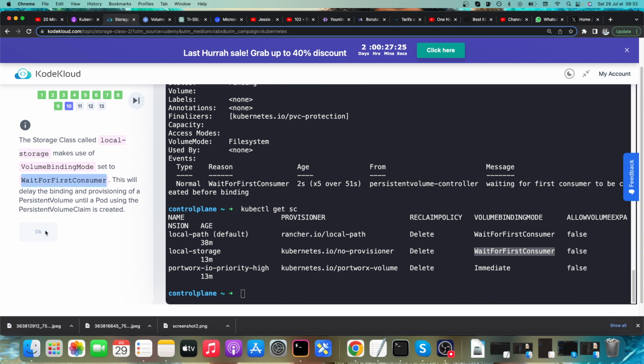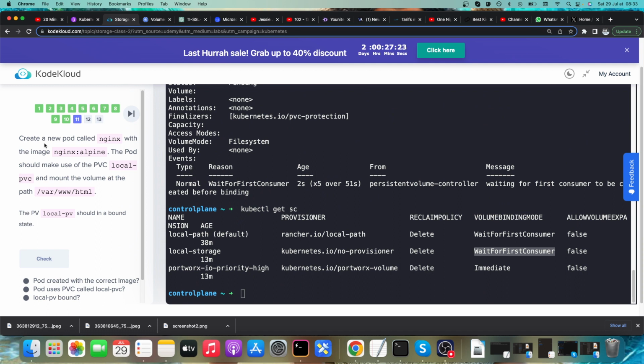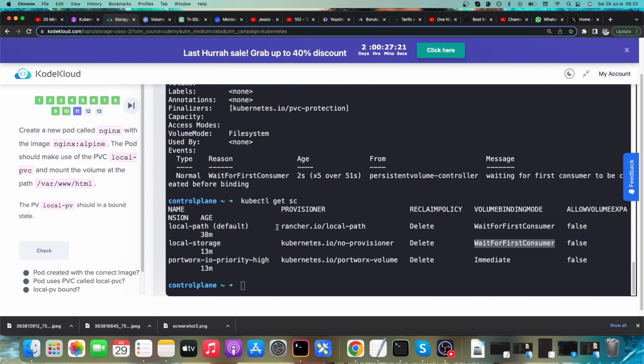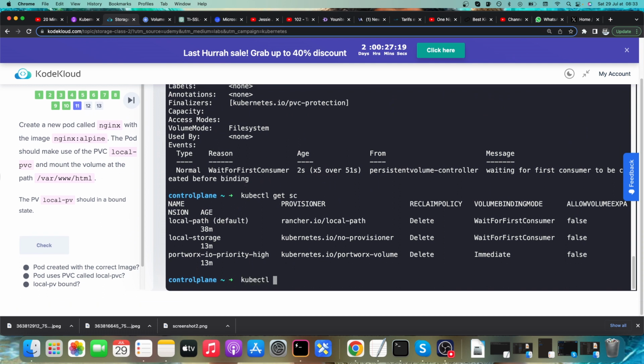Next question. Create a new pod called nginx. Let's just go ahead, and this is how we create a pod. This is the name, and it says the image should be nginx:alpine.